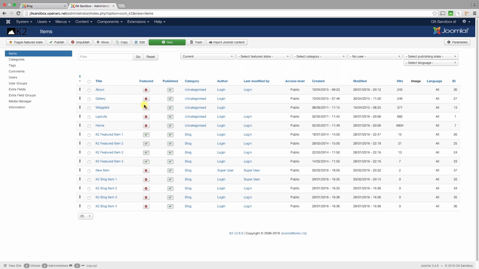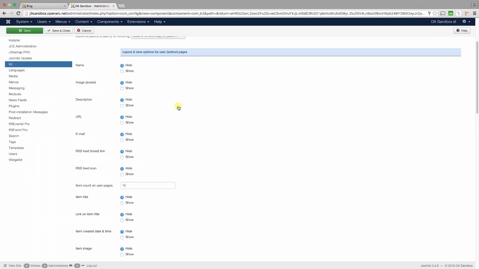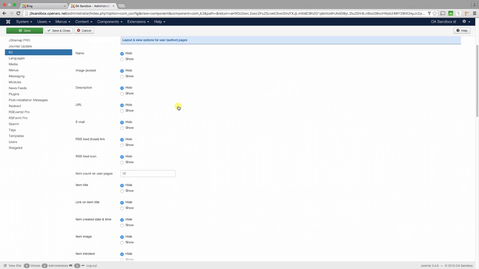Let's take a look at the K2 level first. From any K2 screen, take notice of the top navigation bar. The last item on the right is titled Parameters. Clicking this will bring up a new screen that allows you to set some options for all of the items on your site. By default, every item is set up to take on the options listed here.